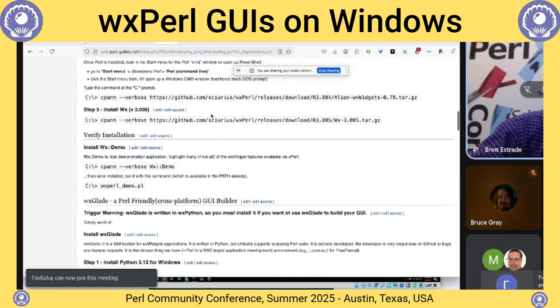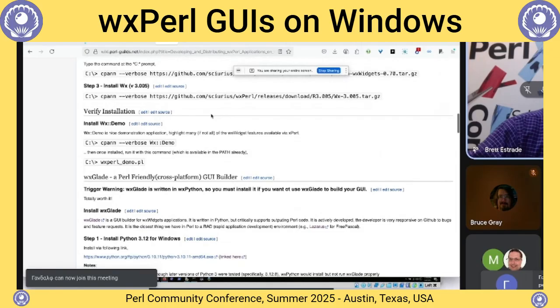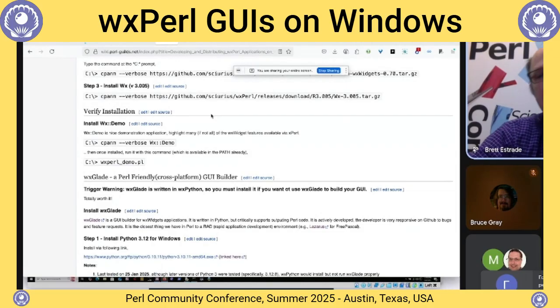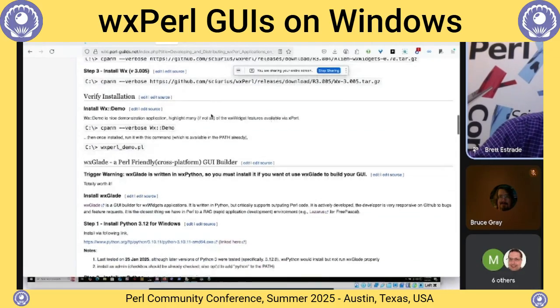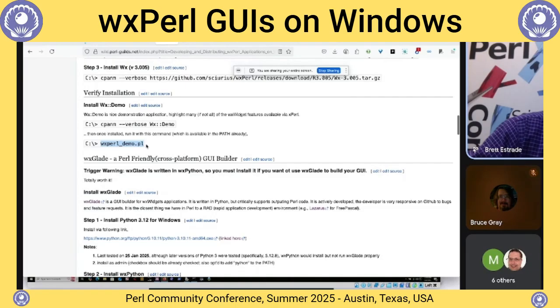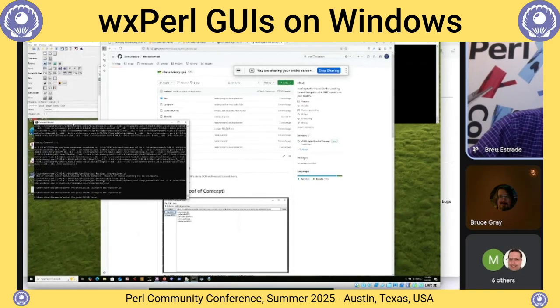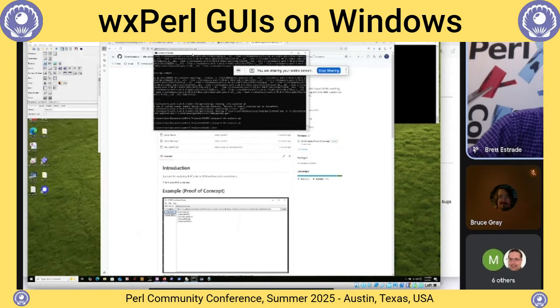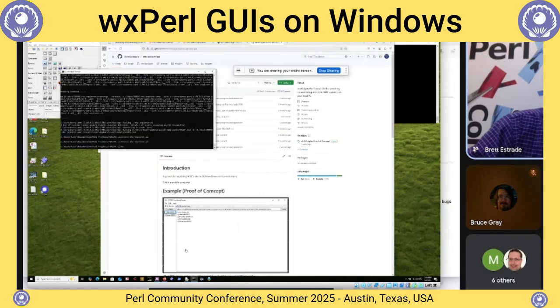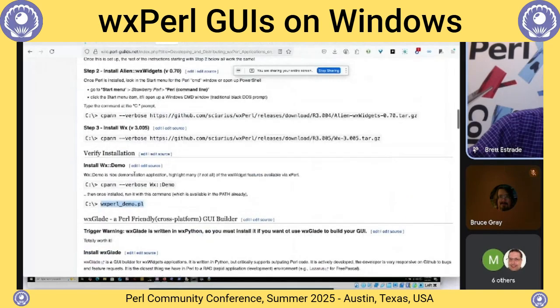So go to this page. It'll go through one thing. I'm going to jump over to a virtual machine I have here, which is why I'm in full screen. But I'm going to run this code. When you install wxPerl in this way, you get access. Oh wait, I don't think WX demo actually comes installed. You have to install it. That's why I have this step.